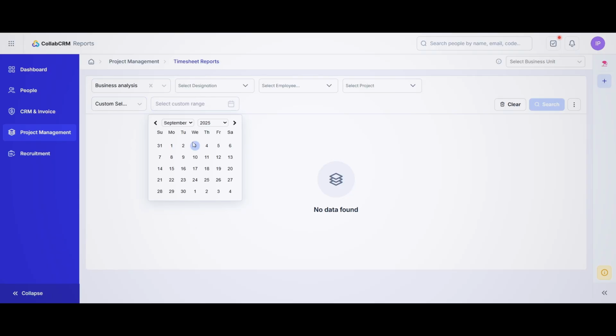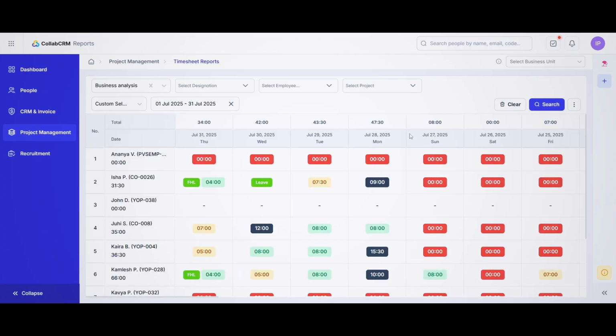Select the date range and search. So what you get is the daily logged hours, leaves, work summaries for individuals, teams, or the entire organization. It includes visual indicators to flag days with missing or 0-hour entries.